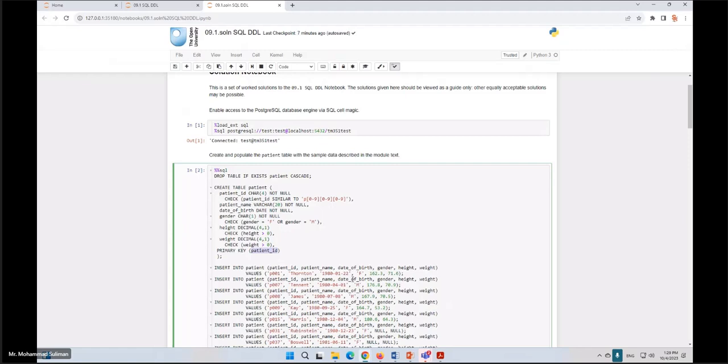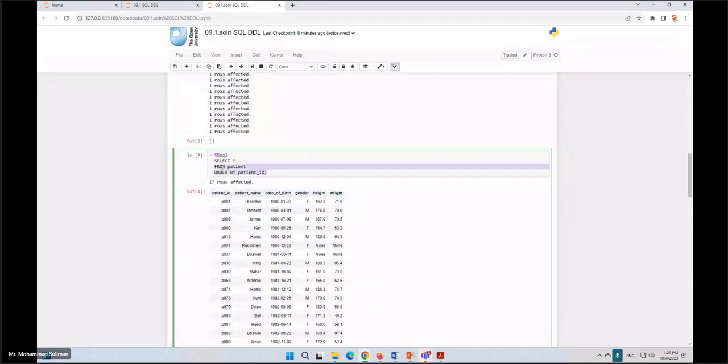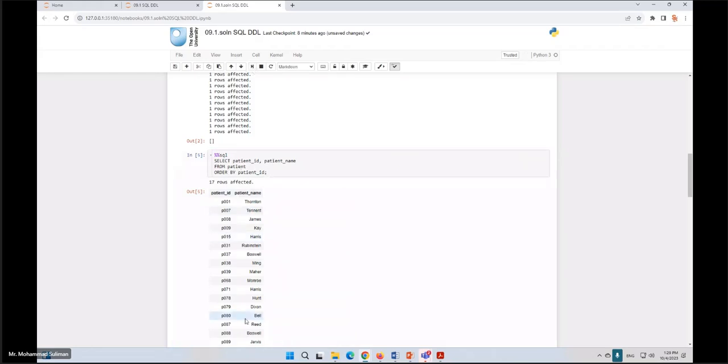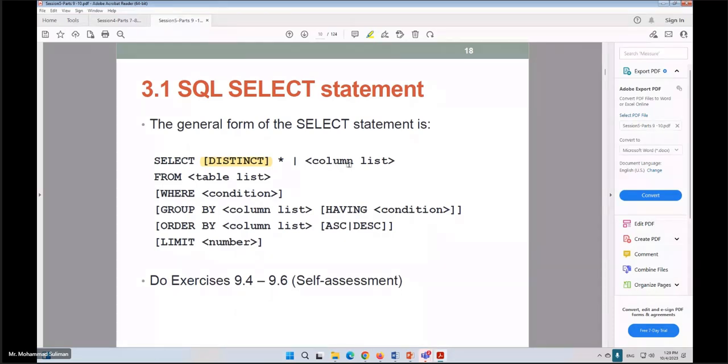So here I will not say star, I will say just patient ID, comma, patient name. So select patient ID, patient name from patient, order by ID. I'll run this, and I'll get patient ID and name. So either you say star, or you define the columns that you want. Star means all columns, or you define a column list from the table list. You can add only one table, or you can have more than one table.